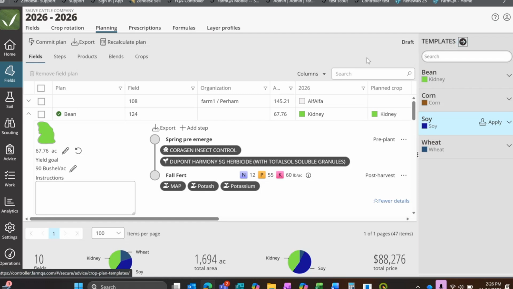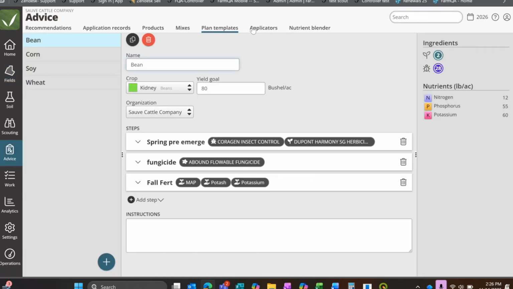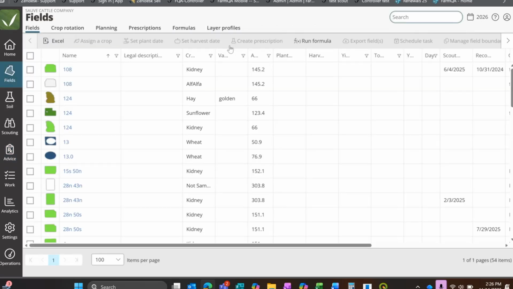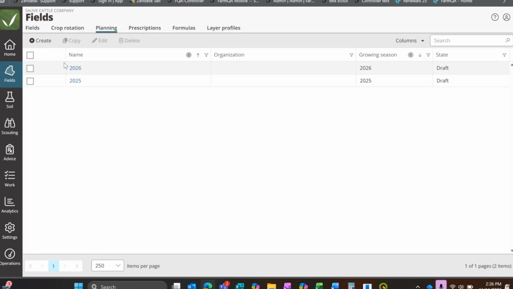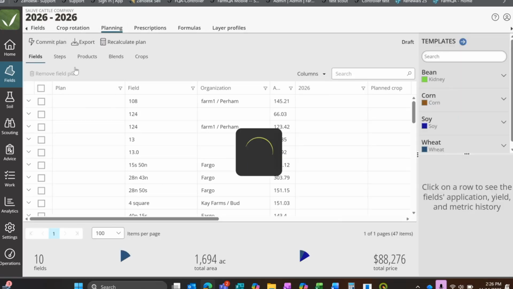Also, if you need to do a quick change on your template, you are able to go back to the templates from this page and hop right into those and be able to make any changes needed. And from that planning page, we're going to hop back into that 2026 plan.